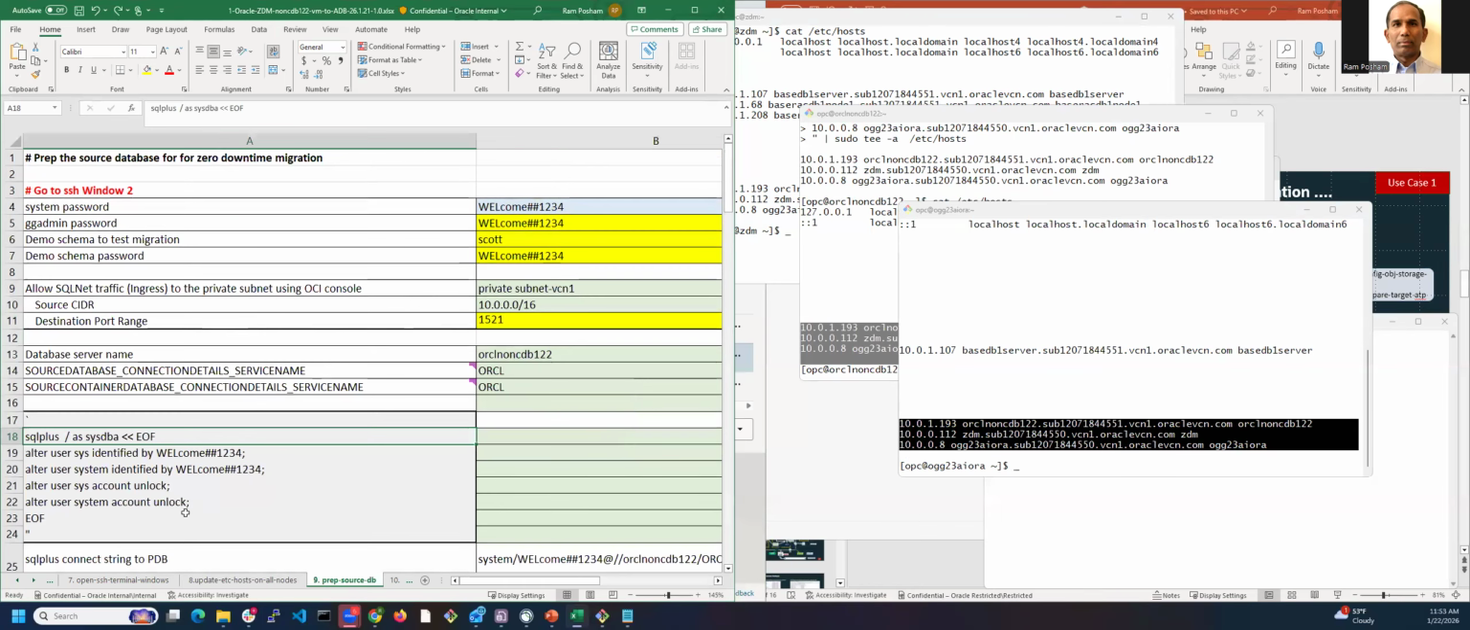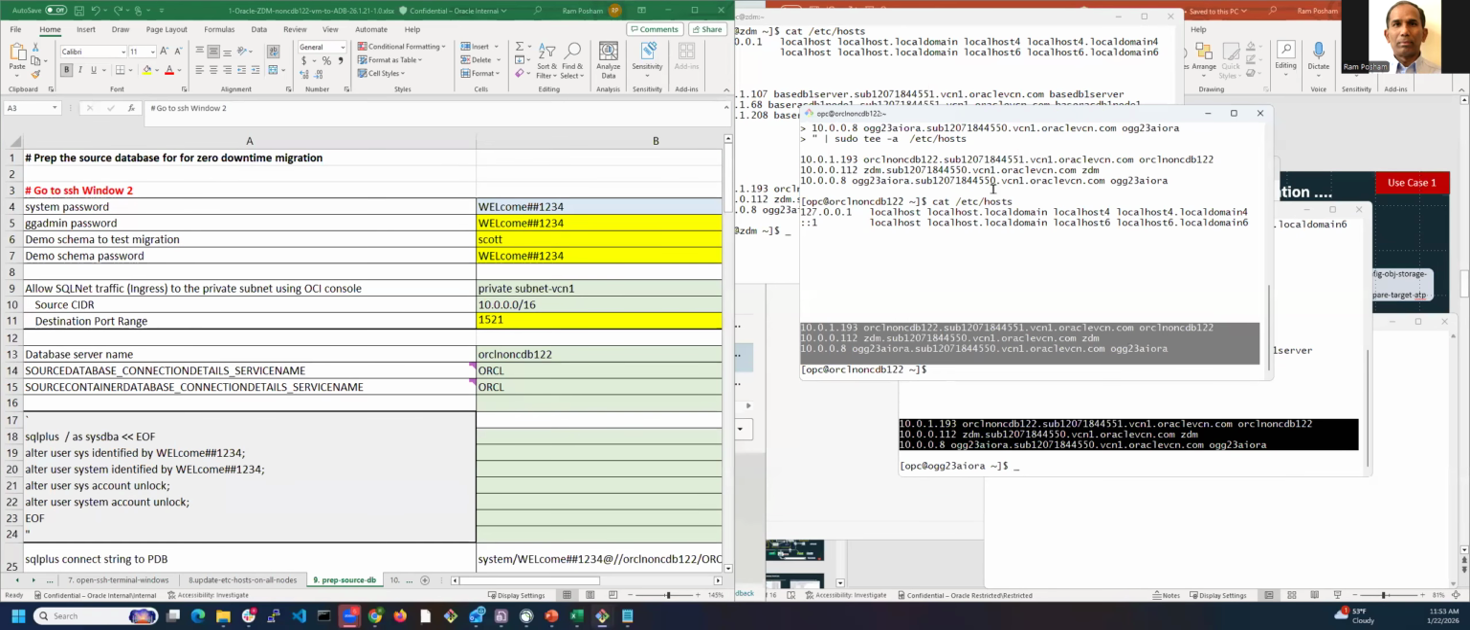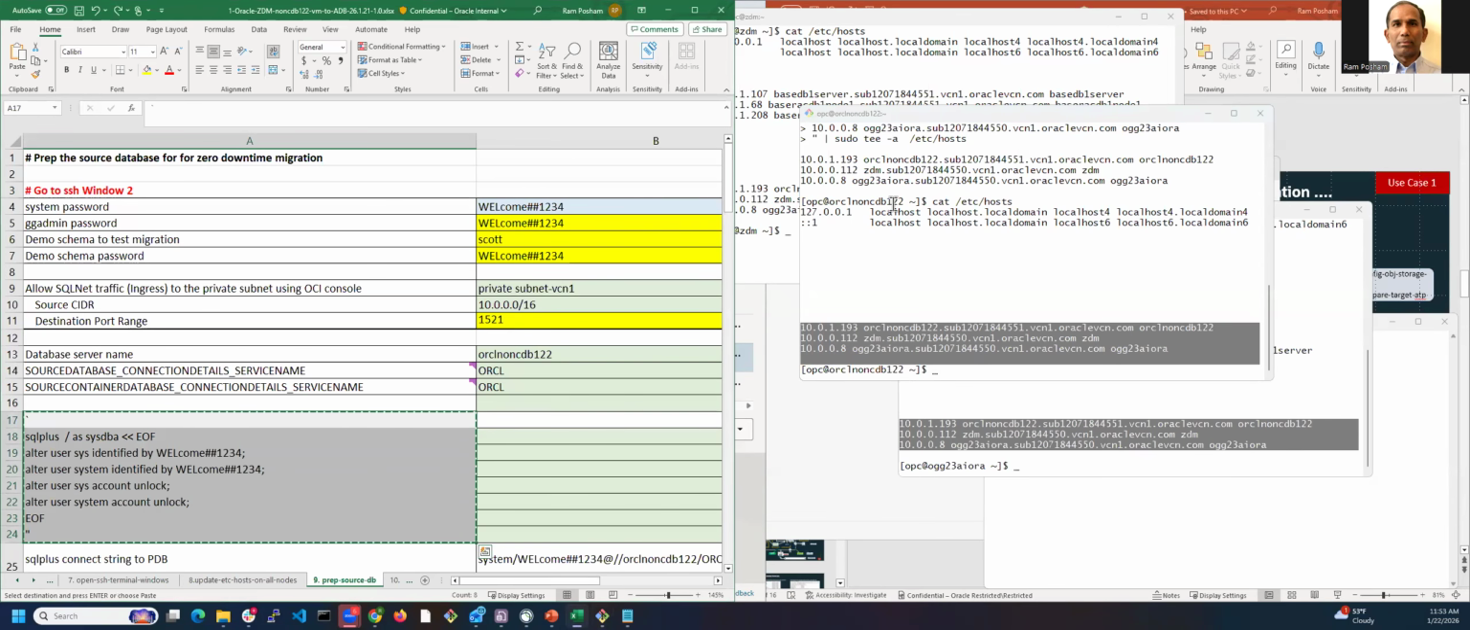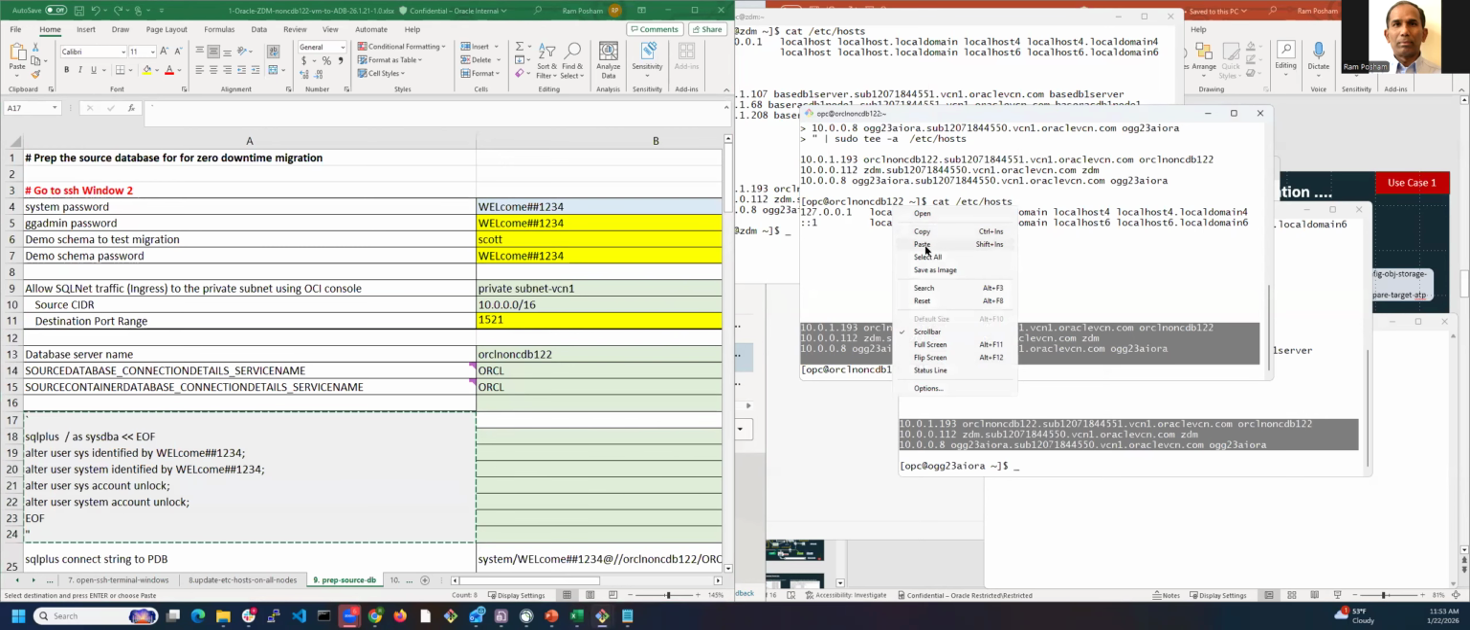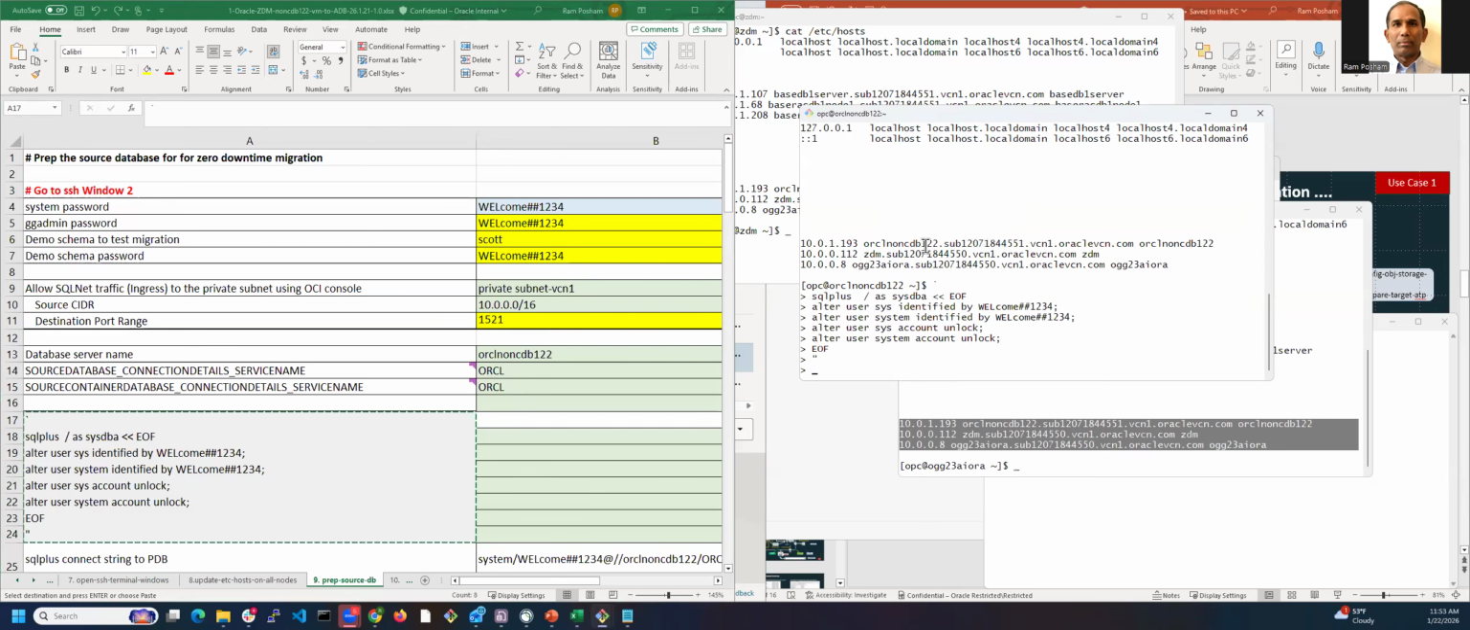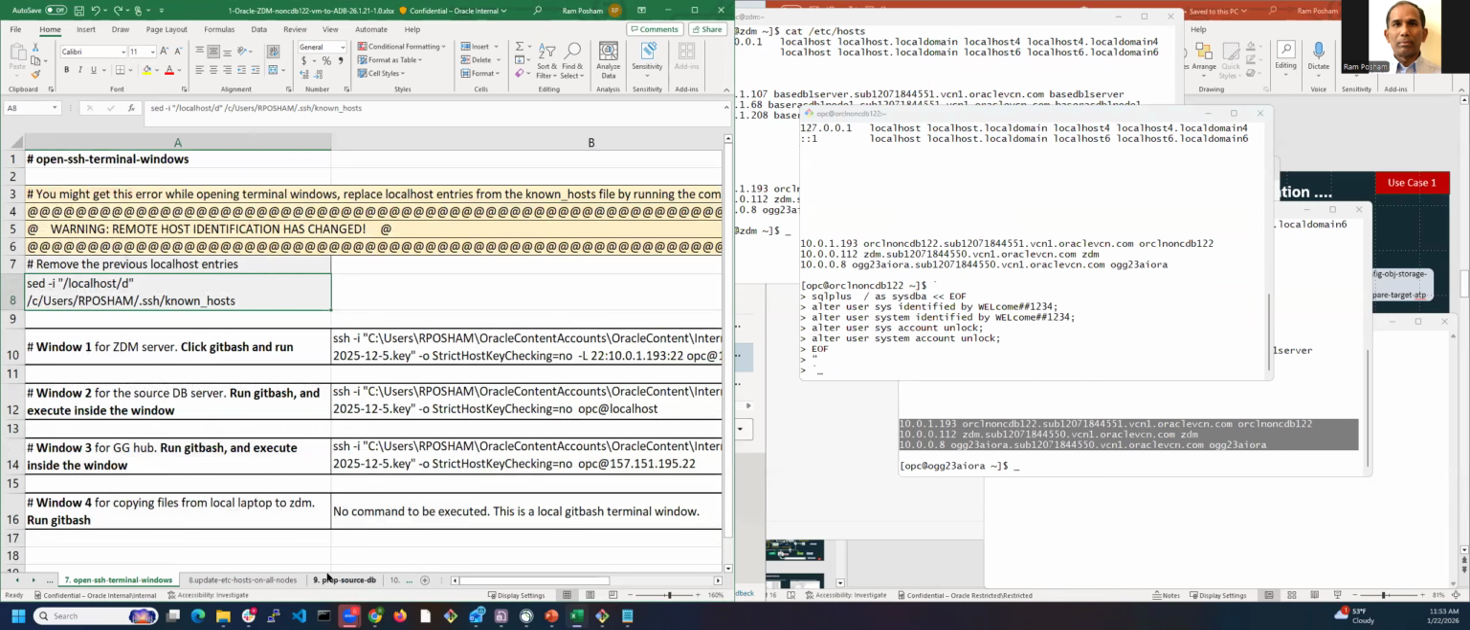So the first thing is this code block. Here, you need to make sure that you unlock your users. It says go to window 2. Window 2 is where you're running your 12cR2 database. So take this and paste it here.